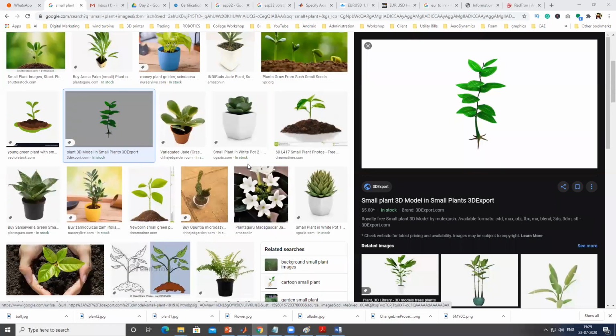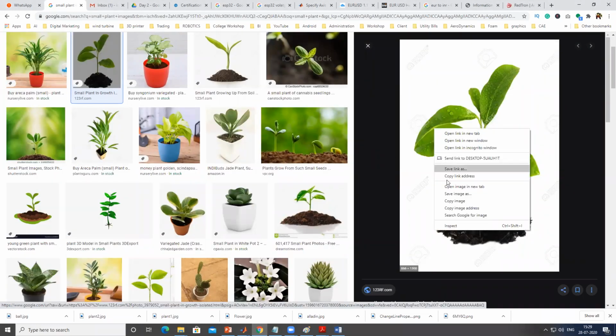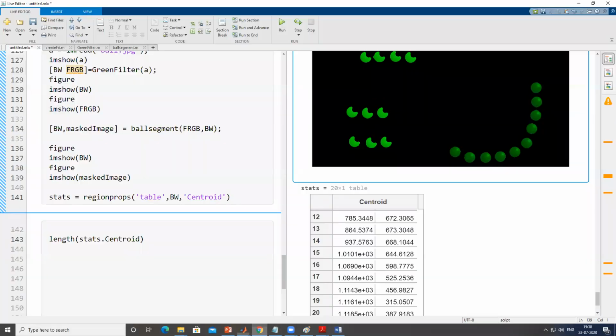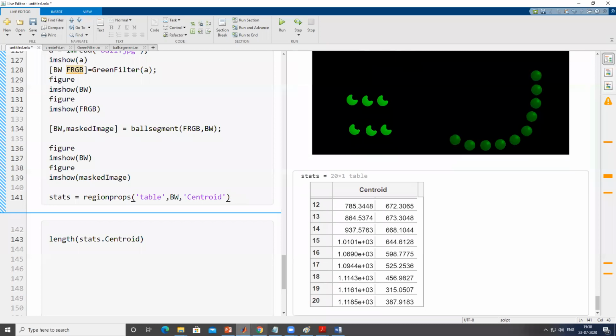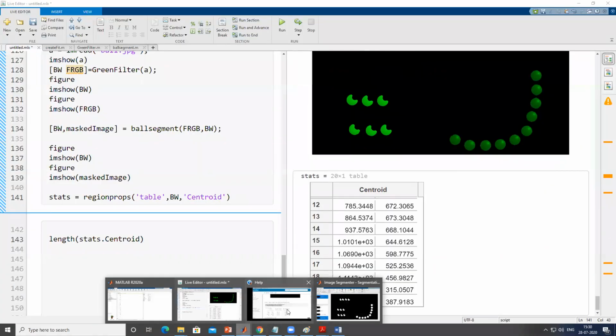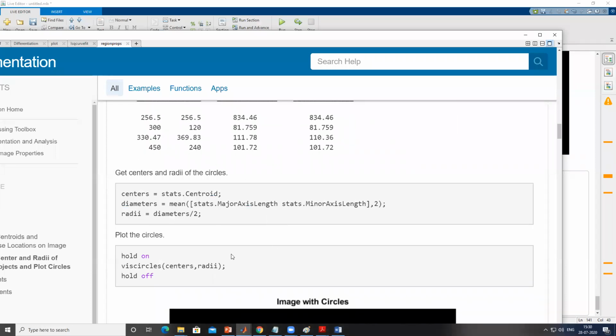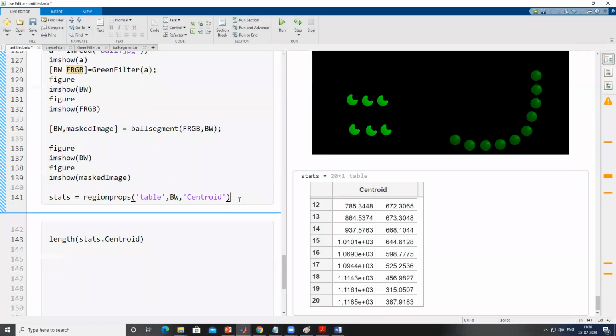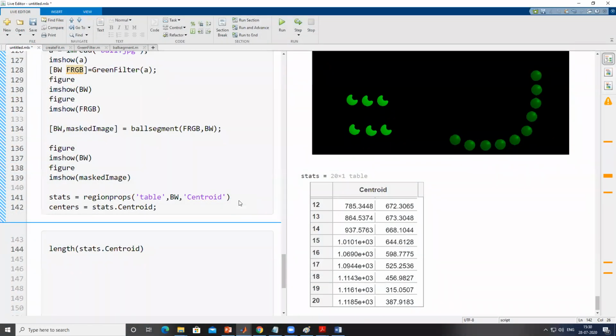Okay, I'll take this one only. Save image, plant 3. Okay. So I'll add some more code also, like what we have seen in the help section, in order to see this part, center and radius, Control C. So this will help me plot the region also, what region it just extracted.